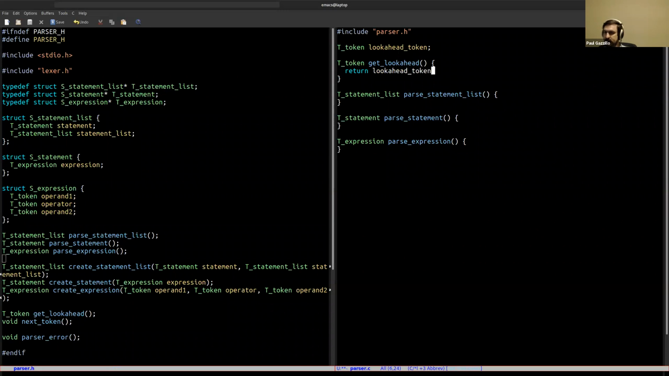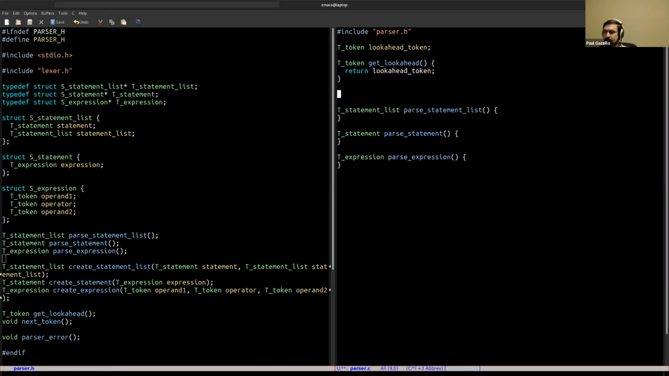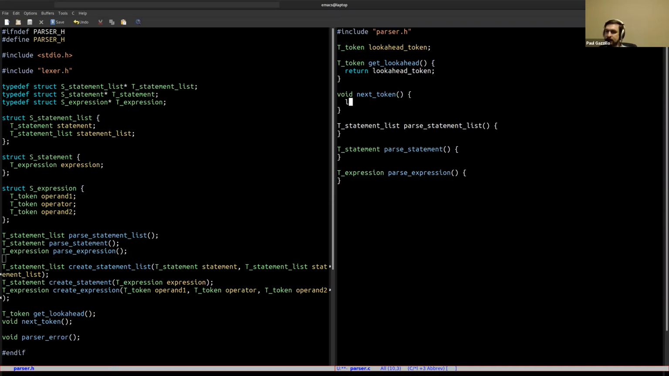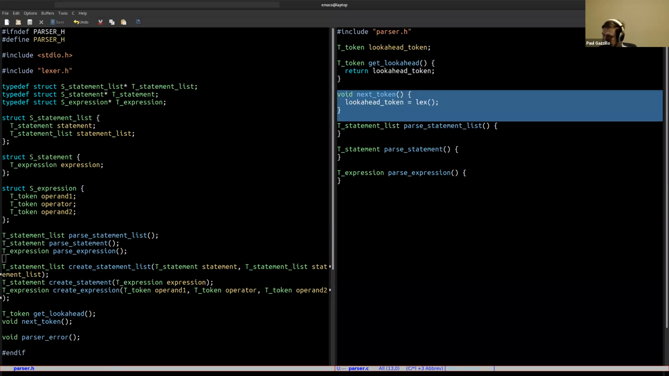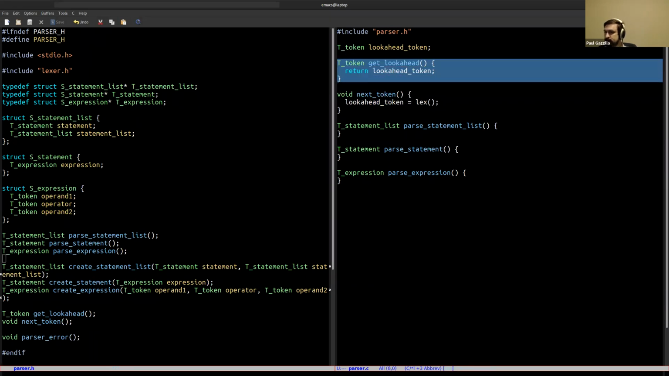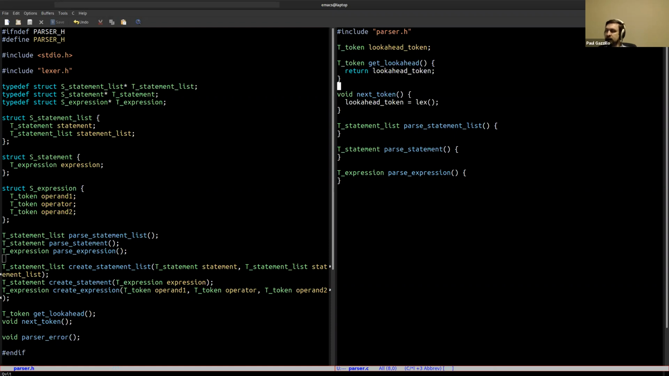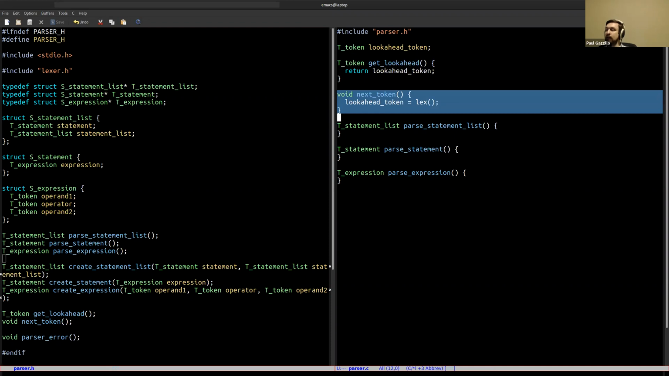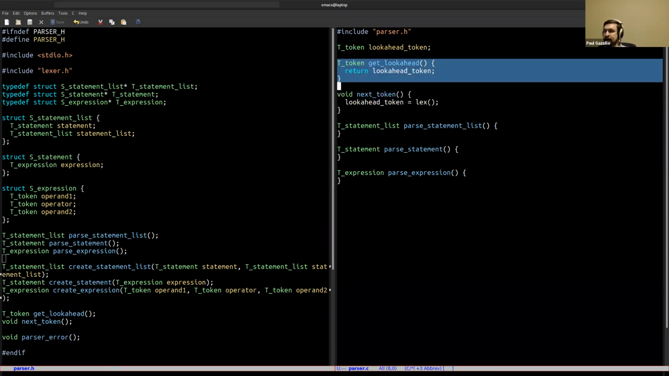You'll see this in system tools all the time. And so what I'm going to do is abstract away calling Lex into a function that will call Lex, store the token, and I'll separate that from looking at the token. So I've separated the act of calling Lex and getting a token. I've broken it into two pieces: calling next token to actually store that token, and calling get look ahead to inspect that token.